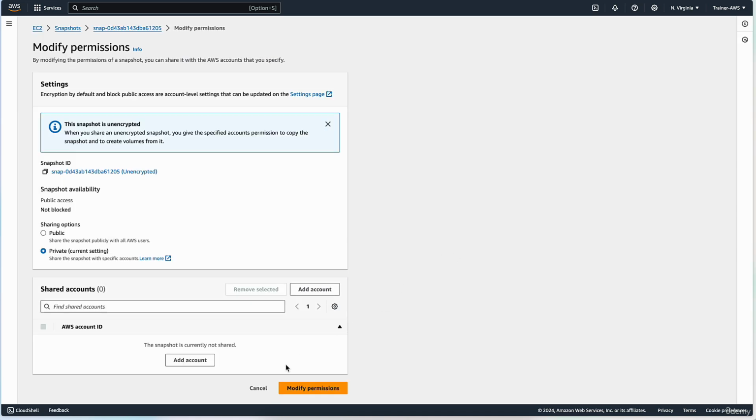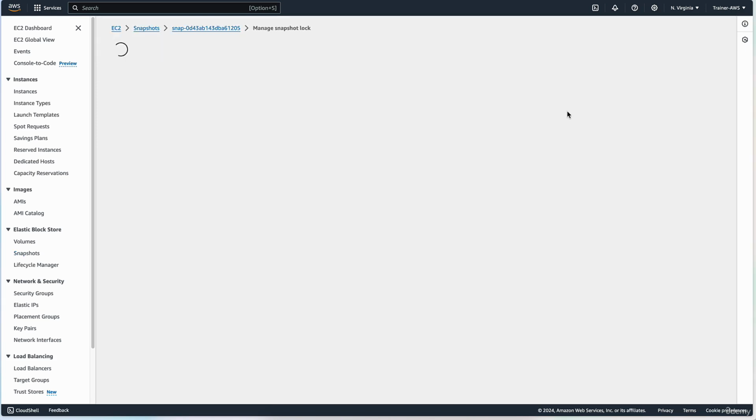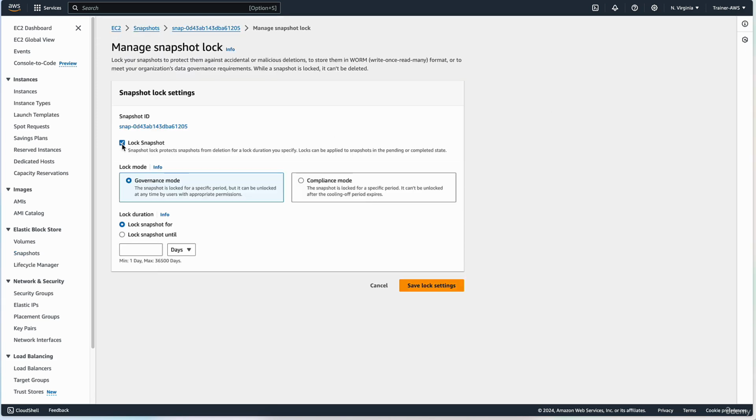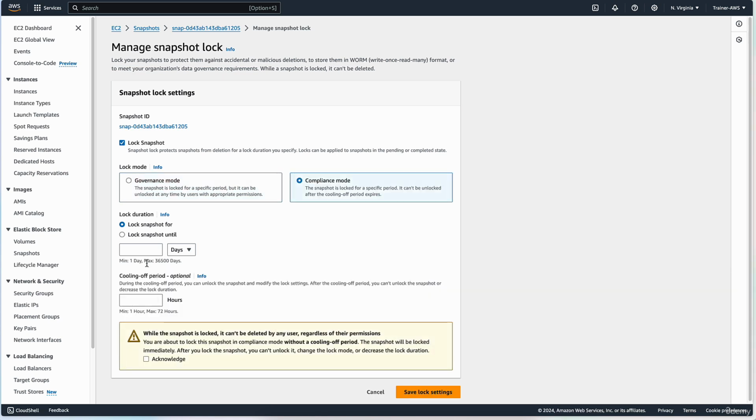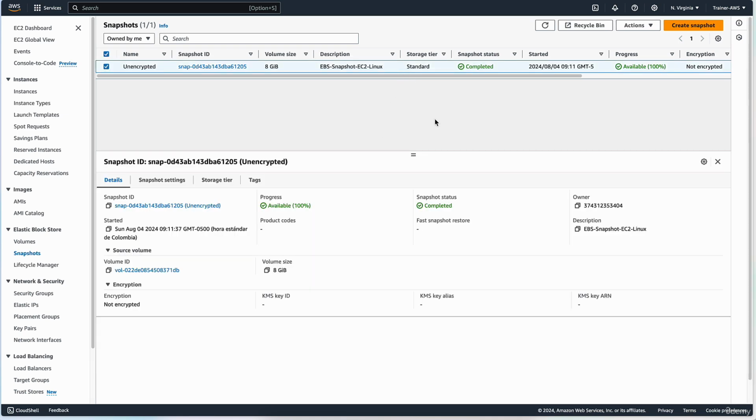Another thing we can do, and to finish this topic, is to manage snapshot locking. So, you can lock your snapshots to protect them against accidental or malicious deletions for a specific period of time. Note that as long as the snapshot is locked, no user will be able to delete it, regardless of their IAM permissions. So, that's all for now regarding snapshots of your EBS volumes.